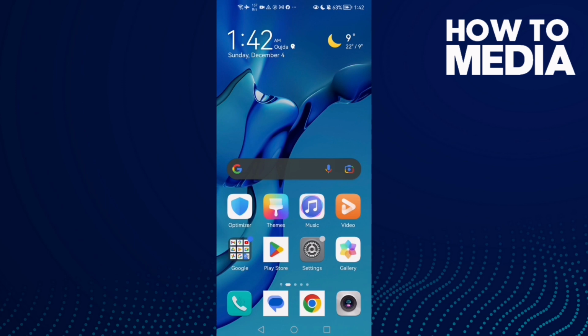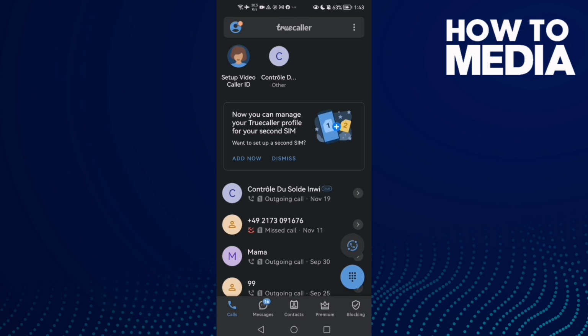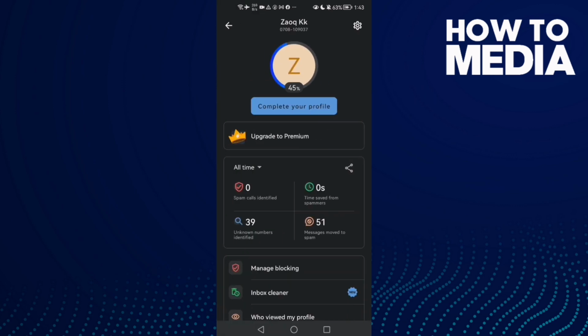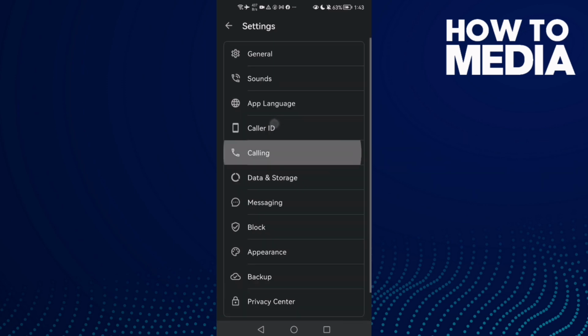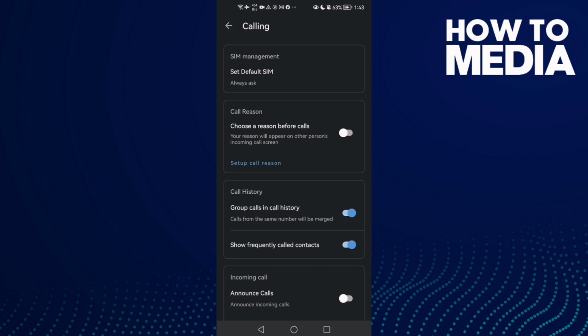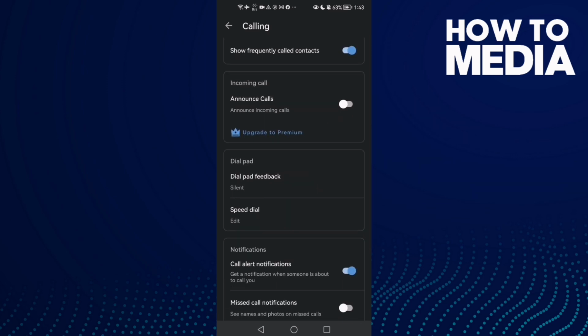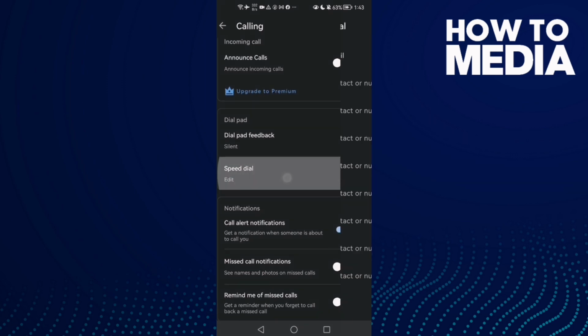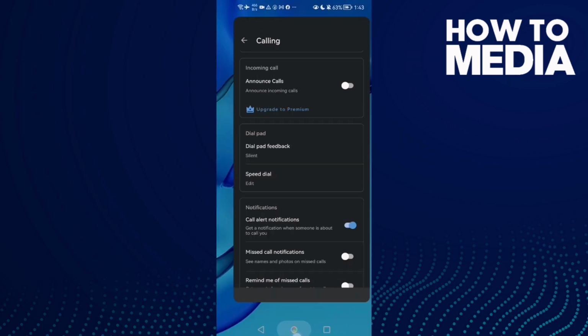First just go to Truecaller and then click this one on your profile, and now click the settings icon here, and here we'll find calling. Click on it, and now once you're here just scroll down until you find speed dial, and here you can manage it. And that's it. I hope that can help you.